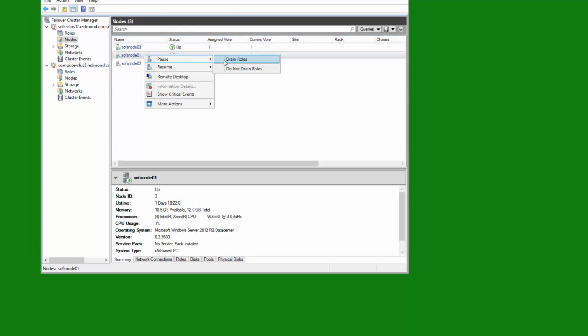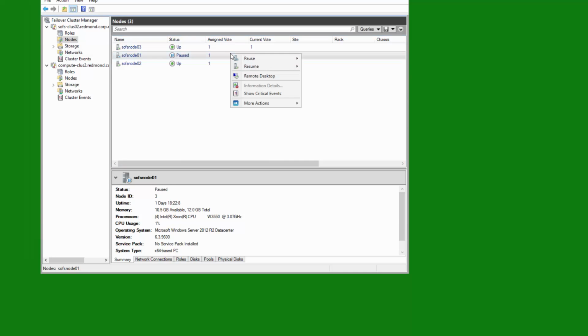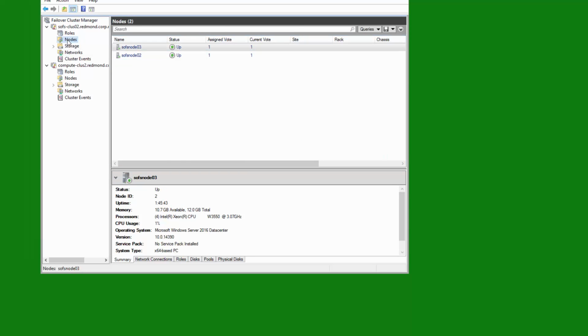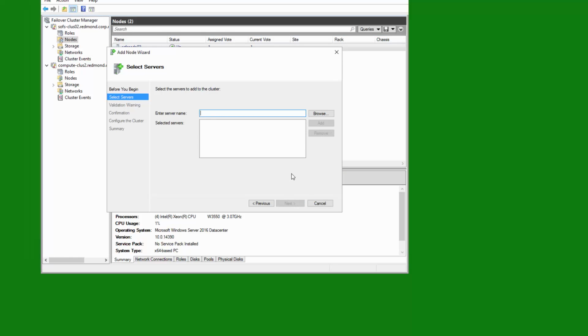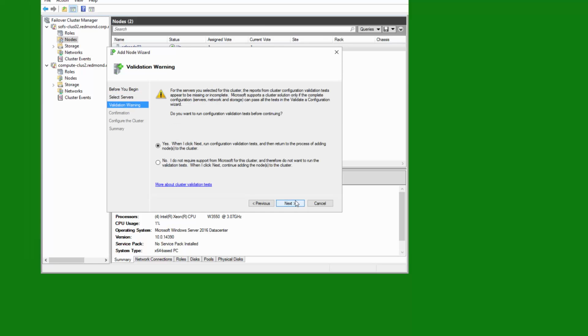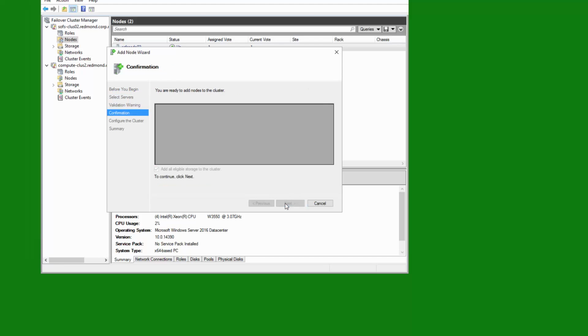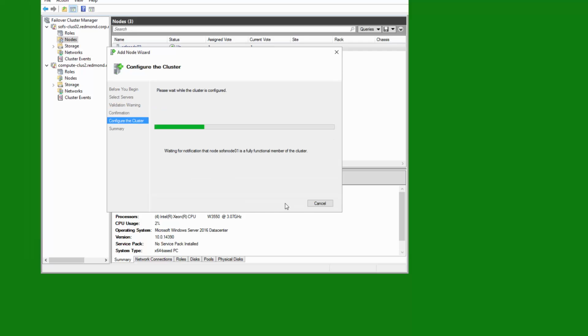Okay, great. Now we're ready to drain scale-out file server node 1, and then we'll evict it from the cluster. After we upgrade it to Windows Server 2016, we can add it back in. In this case, we'll skip validation for the sake of expediency.